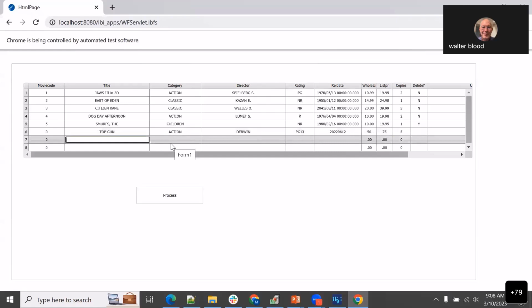So watch what's going to happen. I'm going to press process now. What I'm hoping will happen is JAWS in 3D will update in the database, the Smurfs will be deleted, and Top Gun will be added. Again, I currently have movie code of 0 here, so let's see what happens.